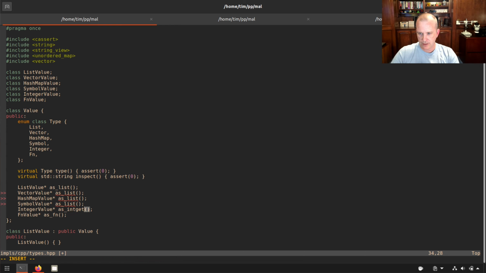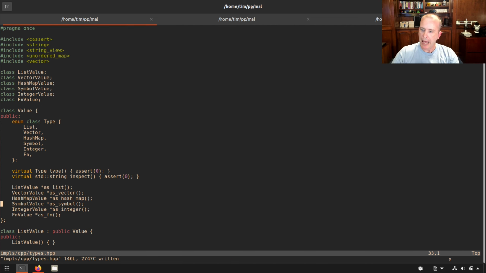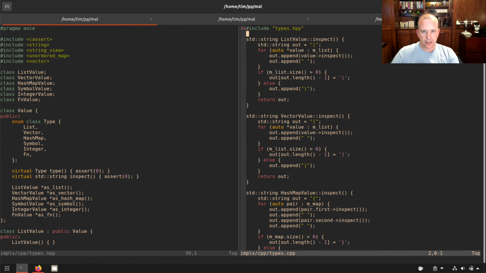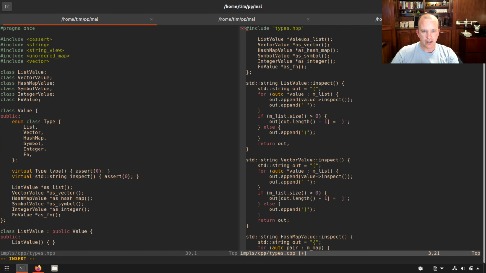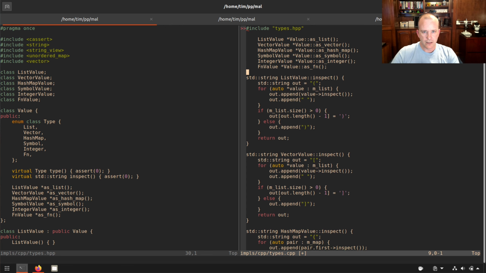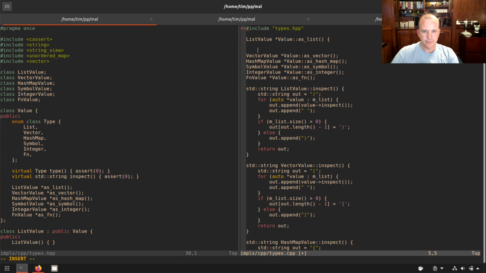Integer, symbol, hash map, and vector. Okay. So over in the CPP file, we're going to paste these in. We're going to say Value colon colon, like this. Get rid of that, re-indent that.